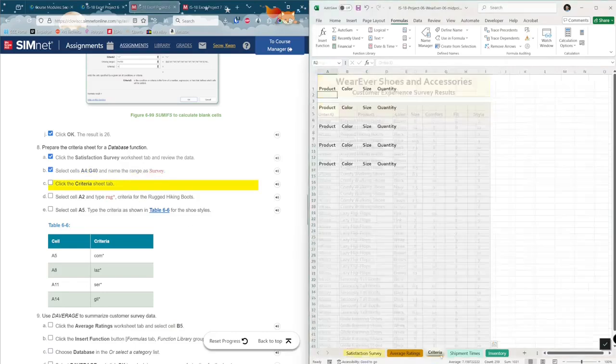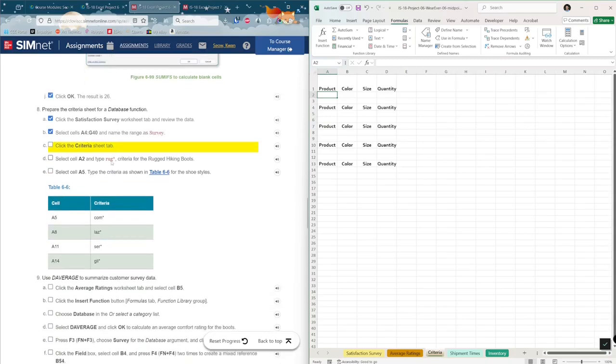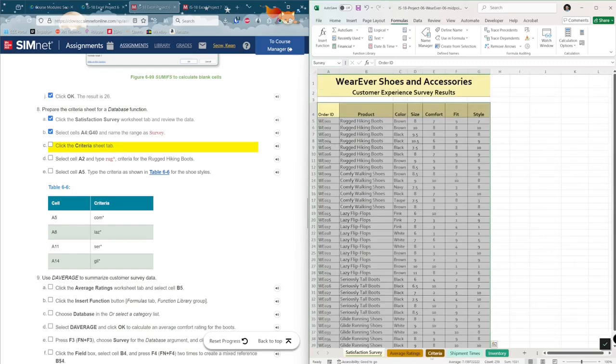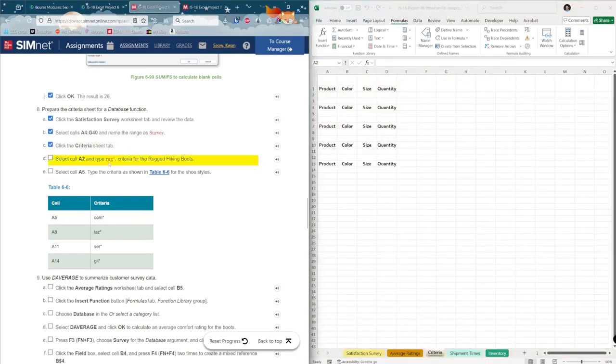Click on the criteria sheet tab. And then what we're going to do here is set up acronyms for the different products. So you notice rug star, it's basically short for rugged hiking boots. And then we're going to be entering com star, laze star, sur star, glide star. They're just different types of boots: comfy shoes, lazy shoes, seriously tall boots, and then glide running shoes. Okay, so let's go ahead and get started and start entering those acronym values.